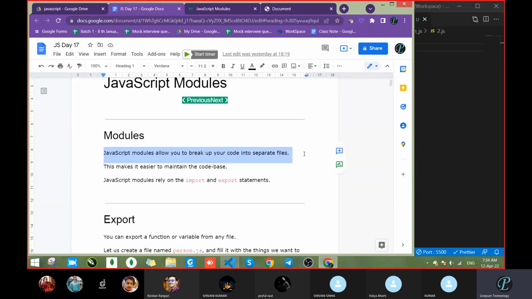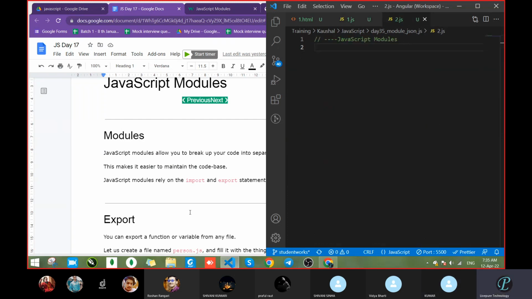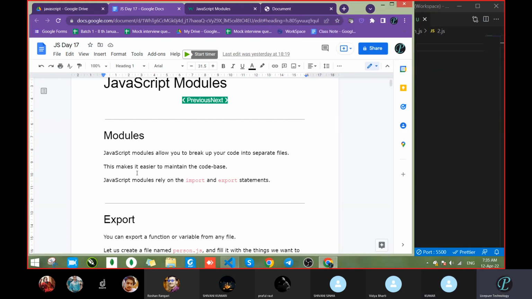Okay. This makes it easier to maintain the code base. Whatever code we are writing now, suppose in this file itself we declared a variable here. We make an array here itself, we declare properties, some methods, and if you want to use the same thing somewhere else, we can't. So with the help of modules, we can do all those activities.